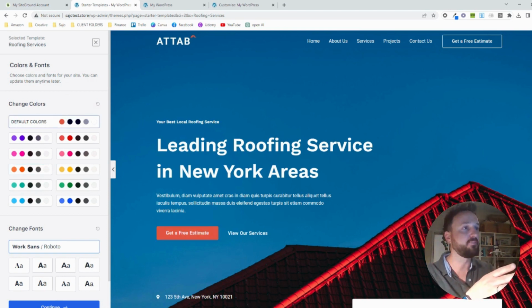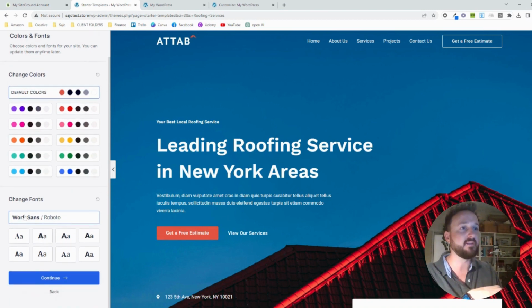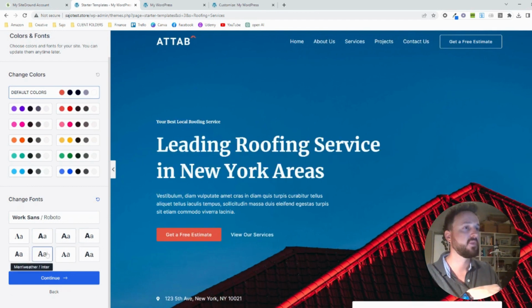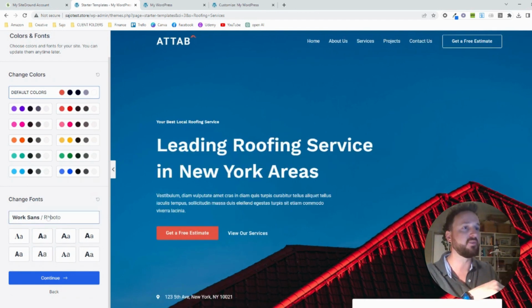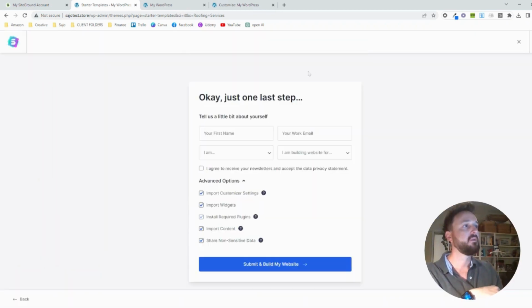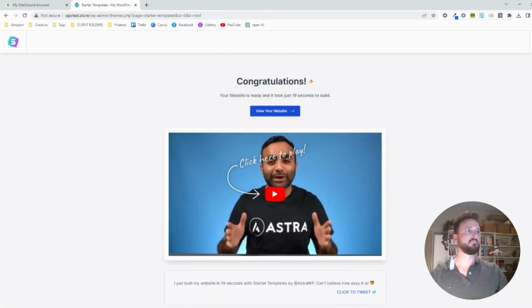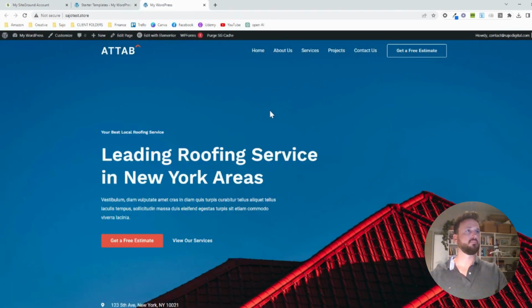I like this burnt orange color, so I'm going to stick with it. And I think that the font, I really like what was there already, so I'm just going to go with this Work Sans / Roboto. Continue. One last step is just asking for a little bit of information on you, so you can fill this out and hit submit and build my website. Okay, fantastic. There we go.